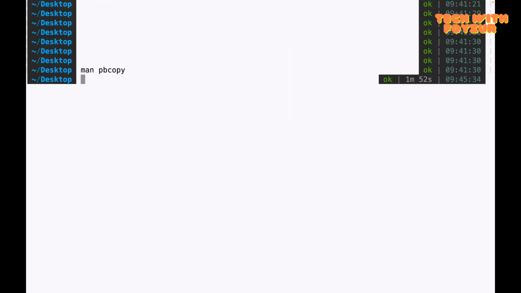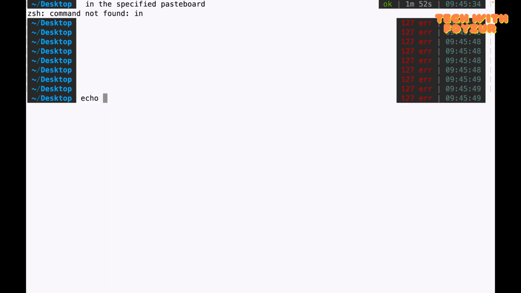So let's say I want to echo something. You can pipe it to pbcopy. What is going to happen is it's not going to give you the output, right? It's actually going to be copied to the clipboard. So let's enter. I press Enter on my keyboard, and I do not see the output.